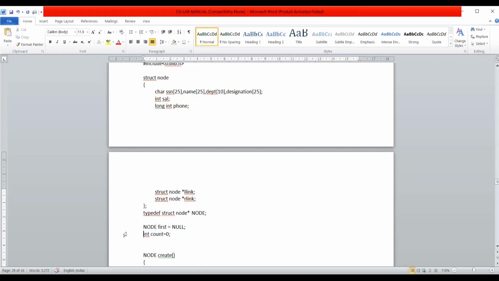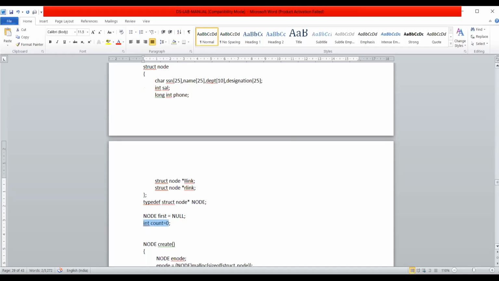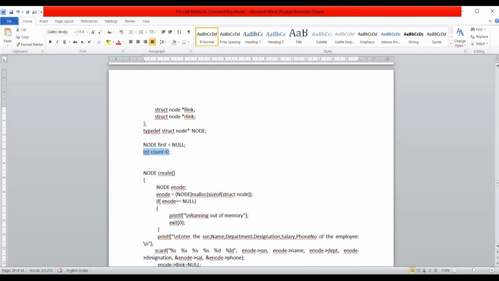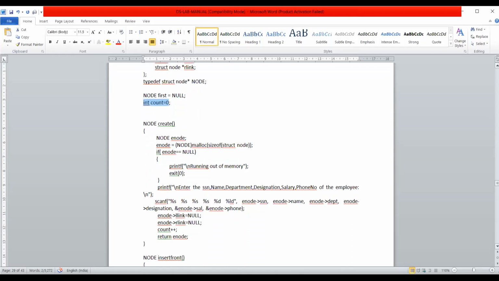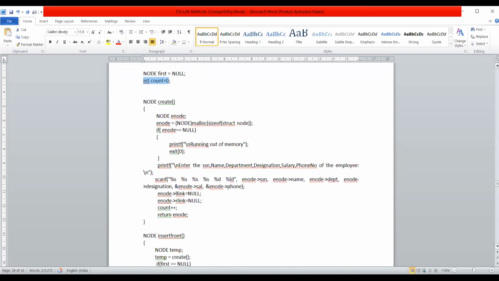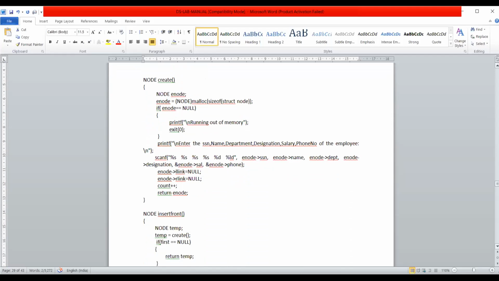we have defined the typedef as NODE, and I have declared the first node. The start variable will point to the first node, right? The first node is declared and initialized to null. Initially there is no node in the list, so we initialize it to null. And I am taking one more count variable because it is asked in the question to print the total number of nodes also. So I am holding it in count. That variable is declared and initialized to 0.